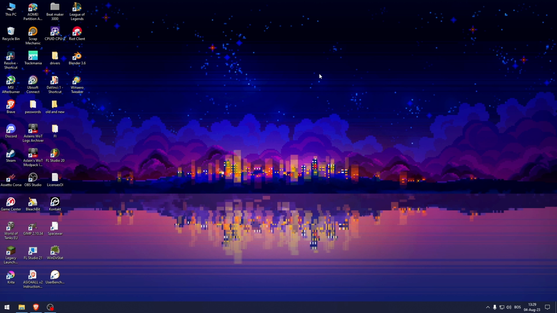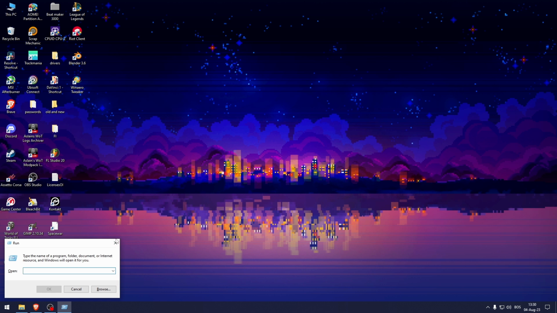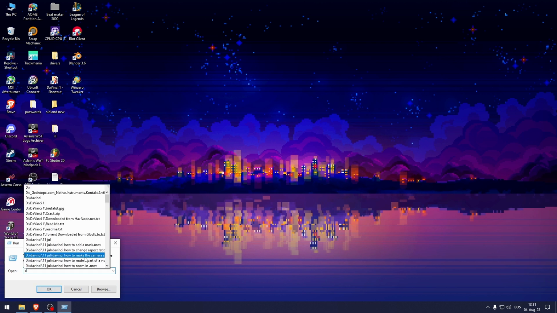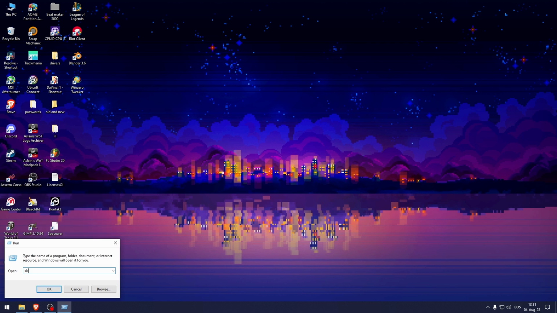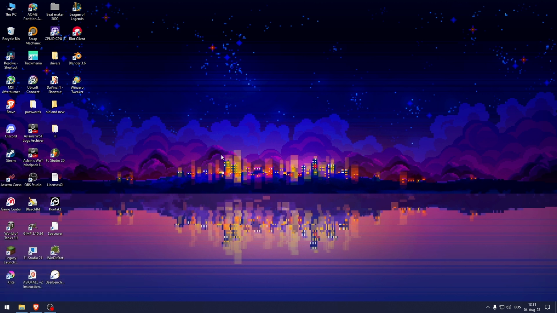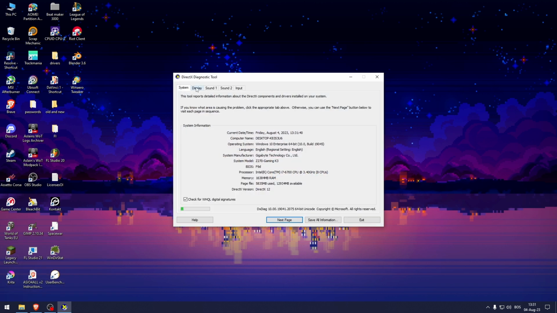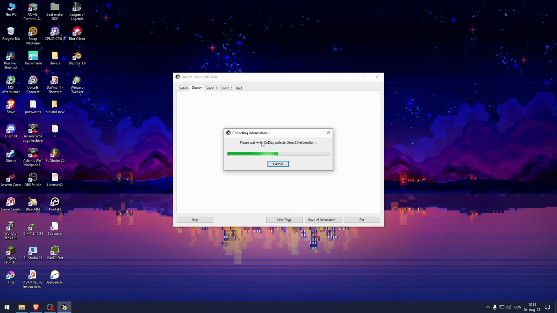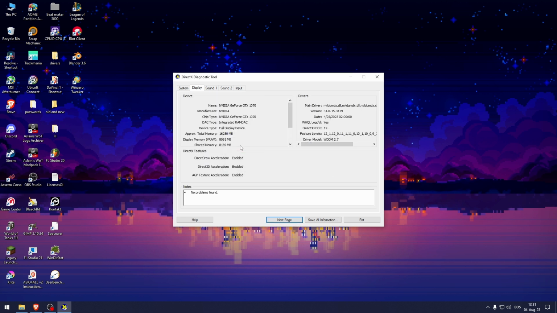Now, the first thing that I'm gonna show you is how to update your graphics card drivers. For this, you have to press Windows and R to open up the Run dialog, or you can just right click on the start menu and then click Run. And now you have to type in dxdiag and go to Display. Now it'll just collect this information real quick.